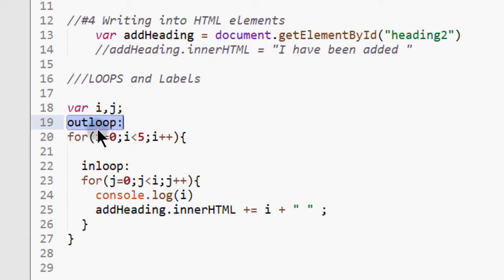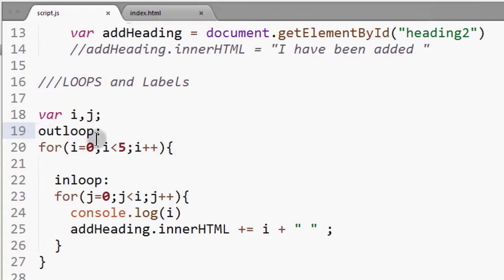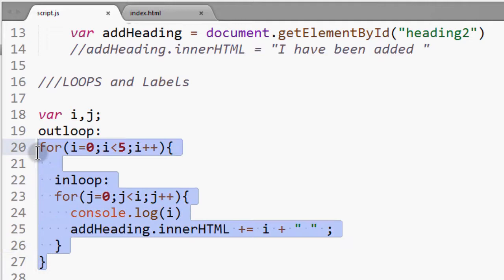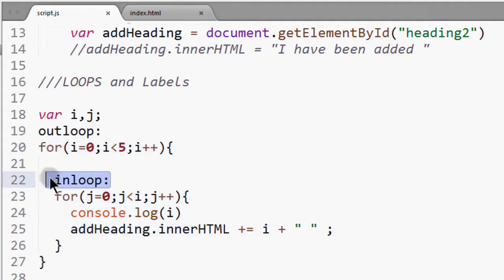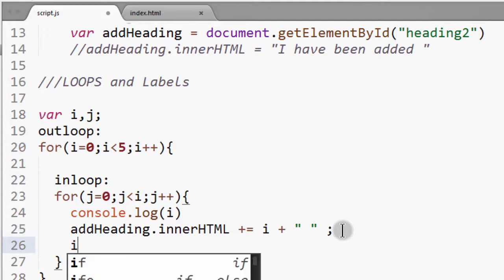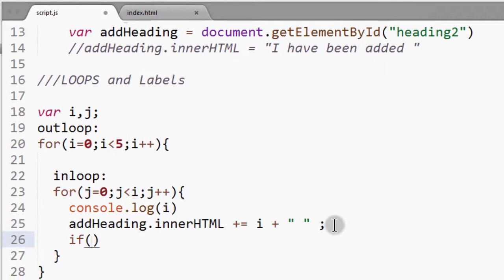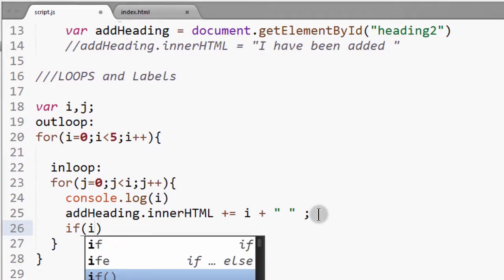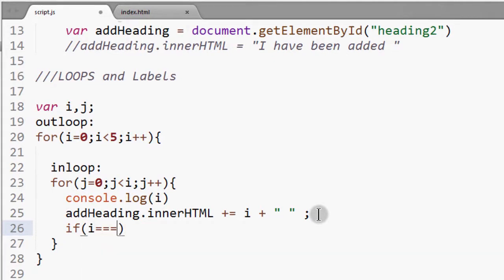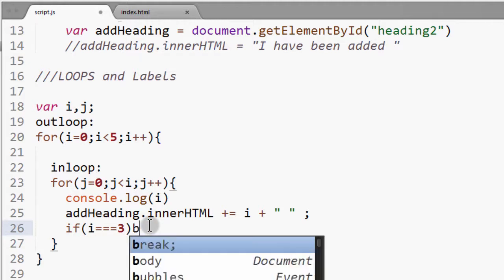Now you can see here we have two labels. The first label is for the outside loop, that which covers the entire loop here. And then we also have the inside label. So how you can use labels is, for this one, let's say that we want it such that if we reach a certain point, we just break out of it. So let's say if at some point the value of I is equivalent to 3, then let's break out. We can just do it in one line.